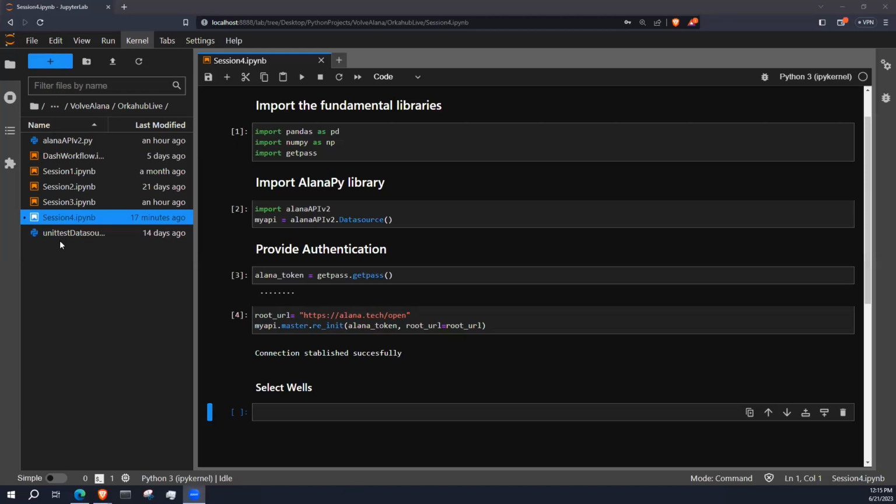Moving on into how to automate DCA with AlanaPy, I want to first add that Python is an open source language, so we are going to use a lot of the tools that it can give us. In this case, we are going to start by importing the fundamental libraries.